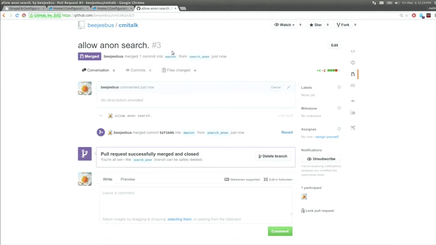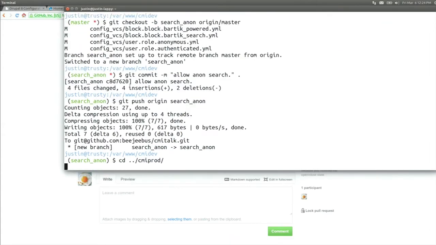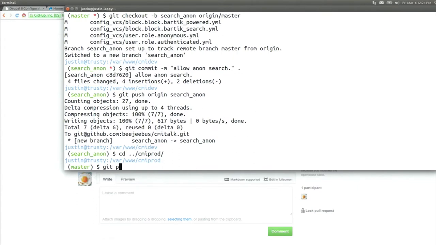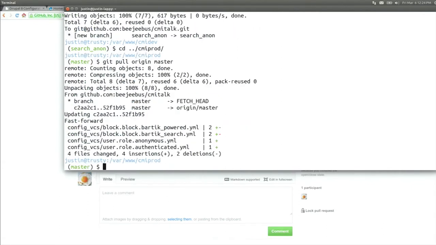Right. So now I should be able to go back to here and go to CMI prod, right? And git pull.